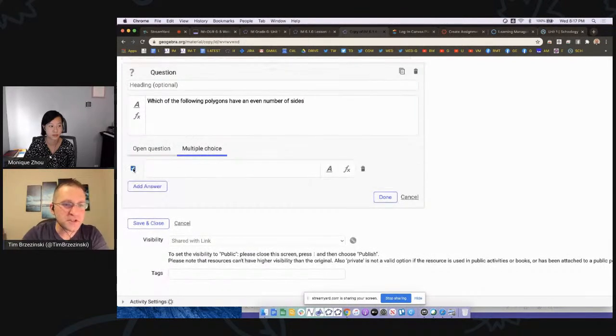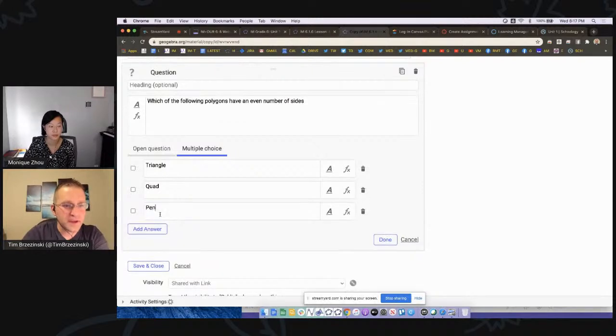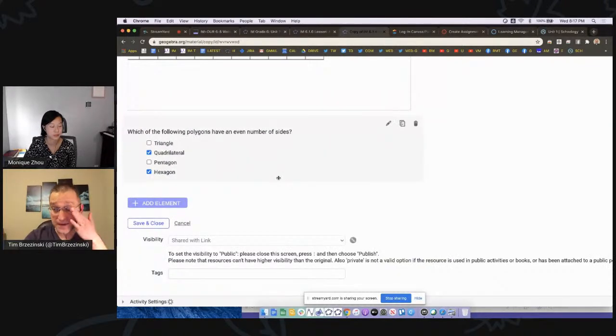Now, multiple choice is check all that apply. So I could say triangle, quad, pentagon, sure, I'll finish it, and say hexagon. And obviously here there's two correct answers, so I'll check the answers there. Now in GeoGebra Classroom, they won't see that. Okay, so I'll hit done right here for right now and make that a question. And so I've added my own element to this activity here.